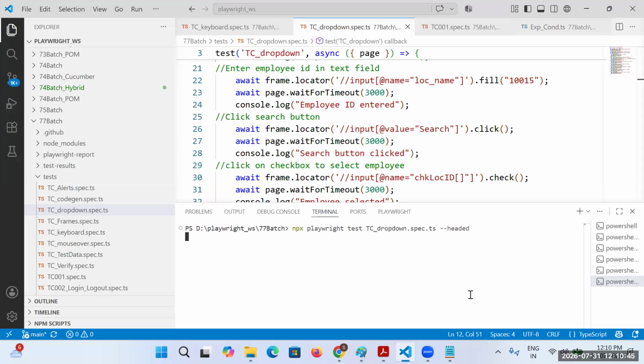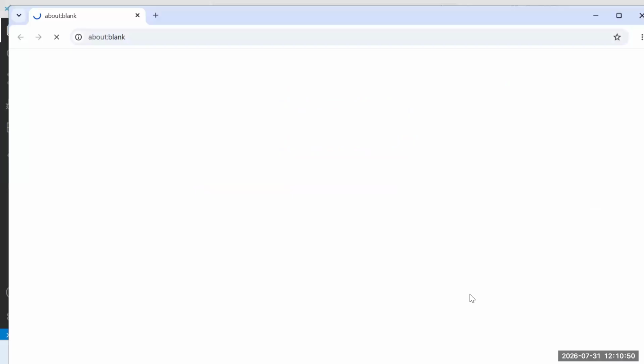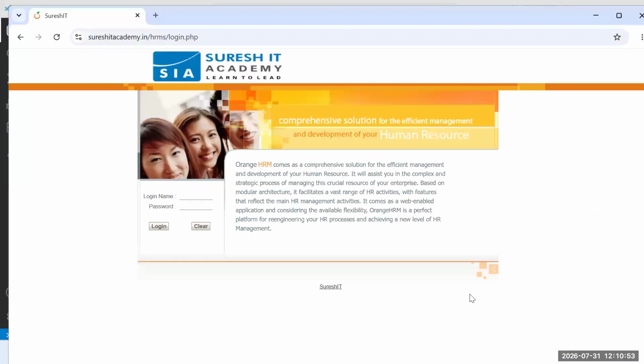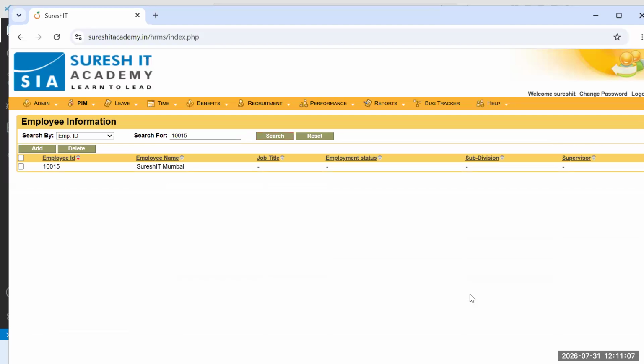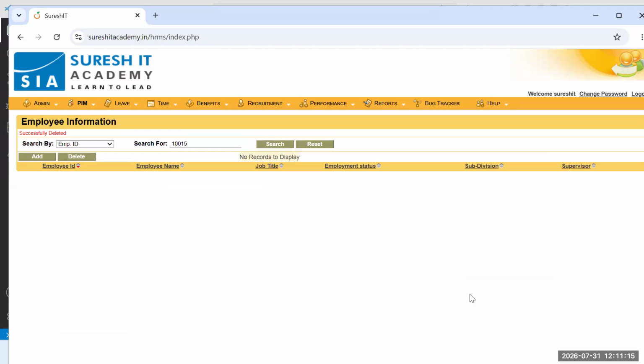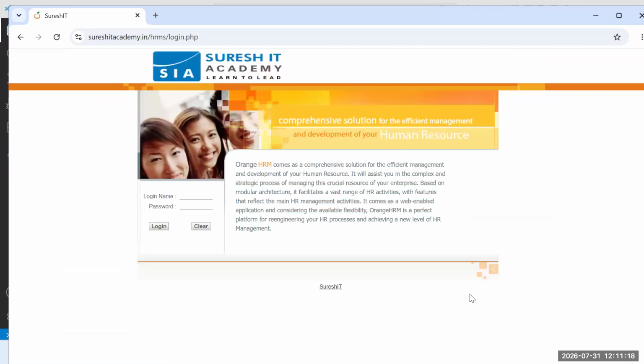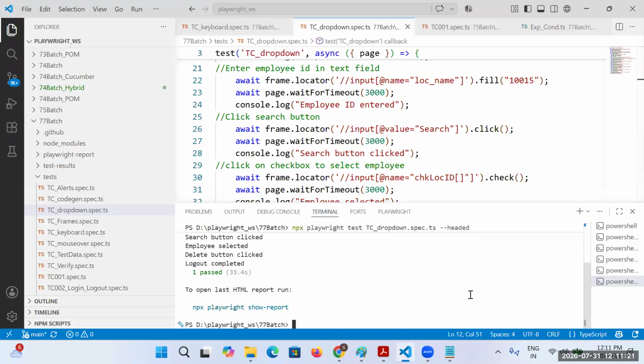Let's see the execution. So simply, we are understanding how exactly we can automate each and every individual functionality: automating the text box, automating the button. So this dropdown, employee ID selected, enter employee ID, click on search button, click on checkbox, click on delete. Now log out and close application. So we are just printing all those statements.